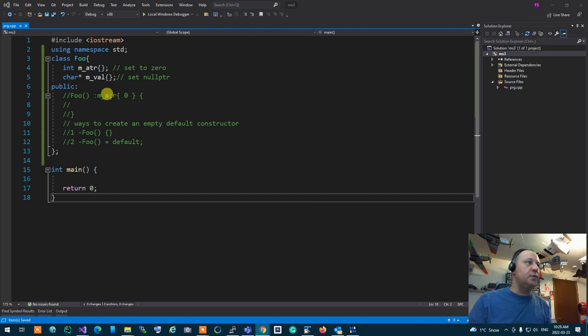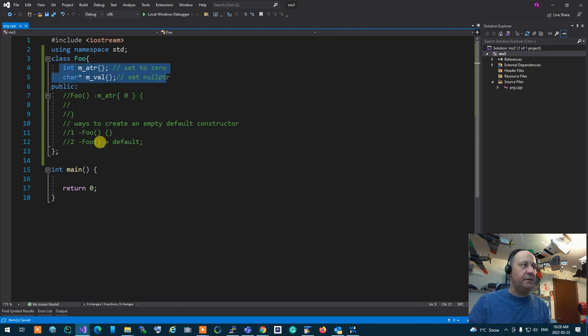So yeah, if you set up the attributes in your default constructor, you do it that way. But if you are doing it over here, then either leave it empty or set it to default. When you say default, you are telling the compiler, hey, compiler, you know that I created the other constructors, I still want you to create the default. And that's what it does.